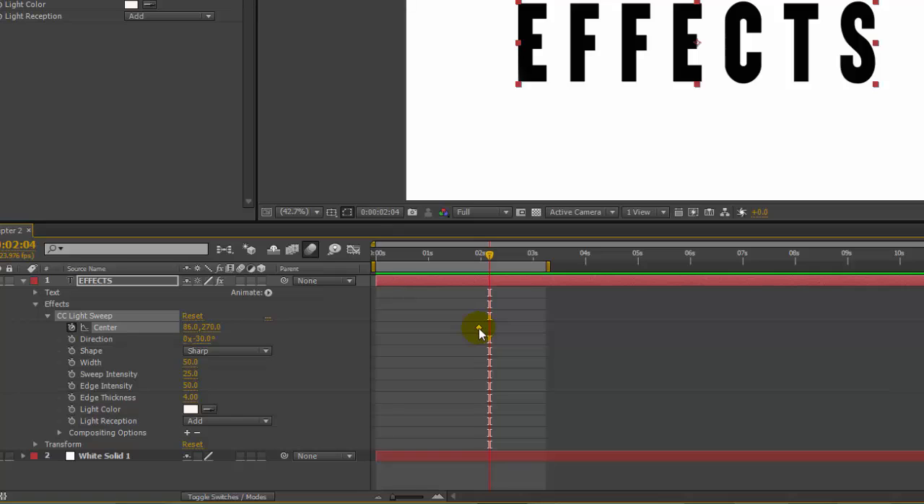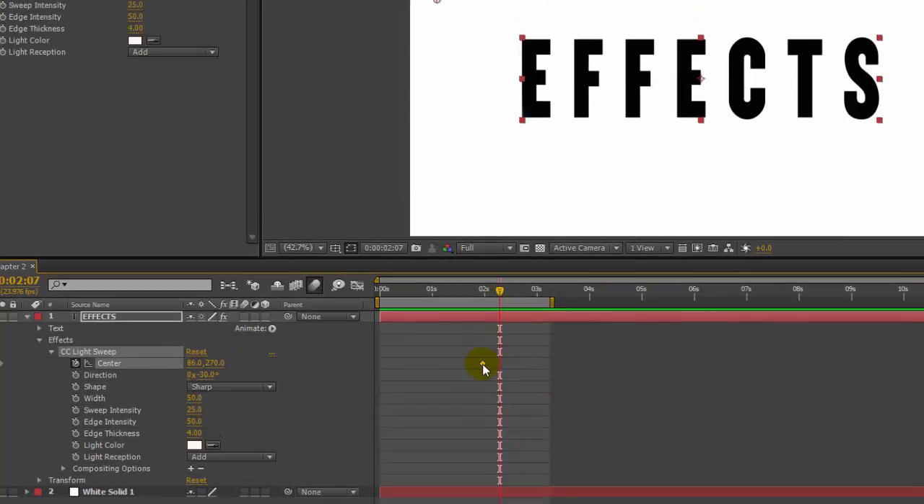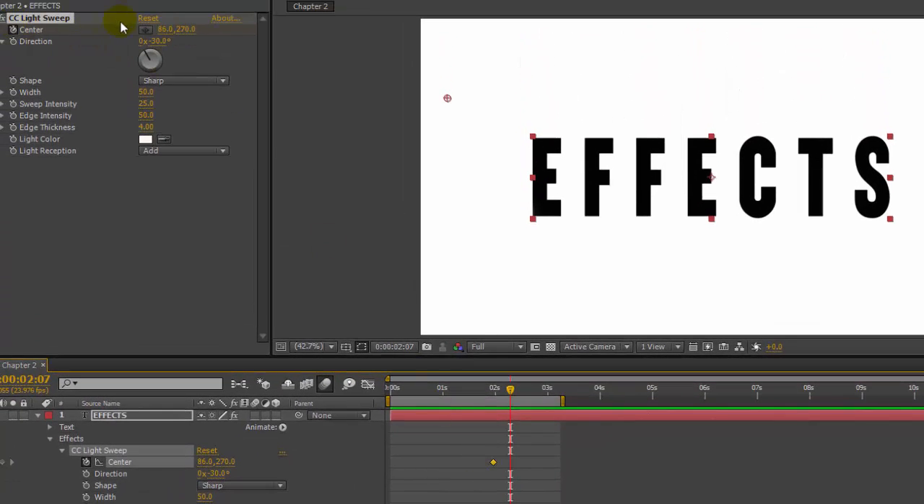I'm going to go, let's just maybe go a few frames in. Let's see, if I go back to 2 seconds, I'm going to go 1, 2, 3, 4, 5, 6, 7, 8. Okay, I'm going to go 8 frames in. And I now want this to sweep all the way across. Okay, so it's going to go all the way across the letter. And it already has the keyframe.